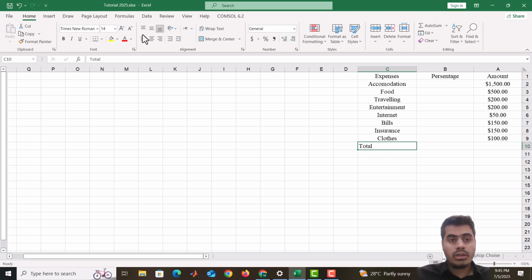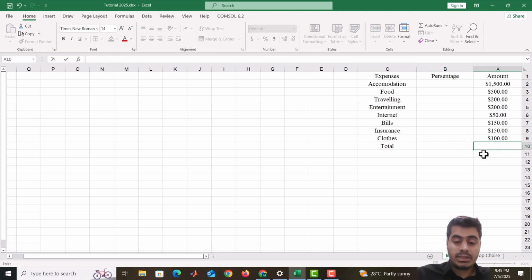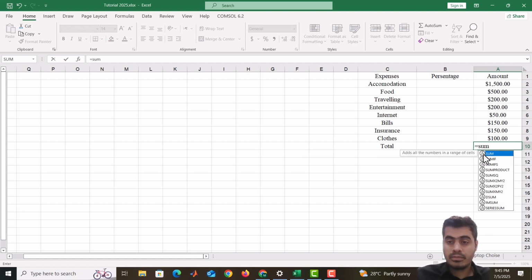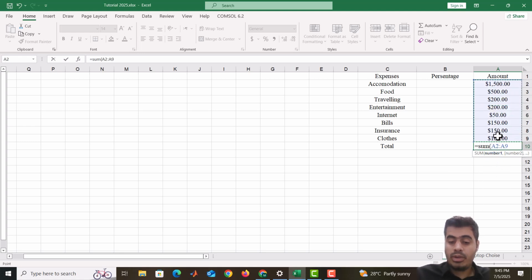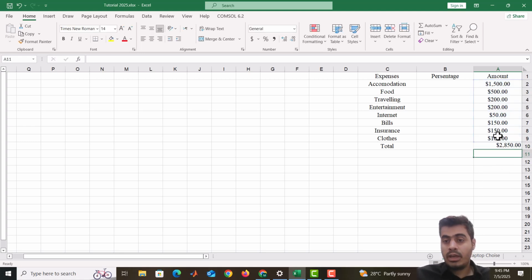For the total, I need to have the summation of this. Just write equal sum, your parentheses here to here. 8 by 9, this is only $2,850. And for the percentage, I have to divide these by this.